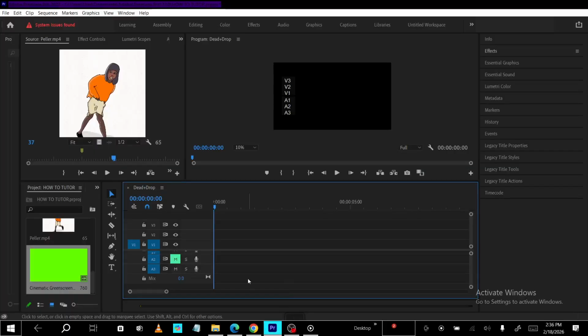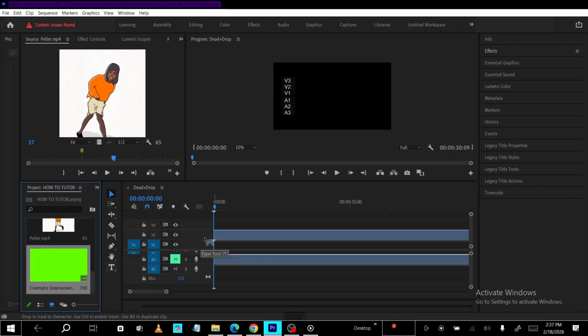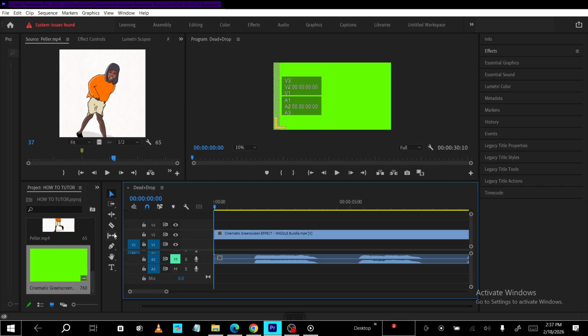In today's video, I'm going to teach you how to remove a green screen in Adobe Premiere Pro using Ultra Key. By the end, you'll have a clean key and a subject that blends naturally with a new background.